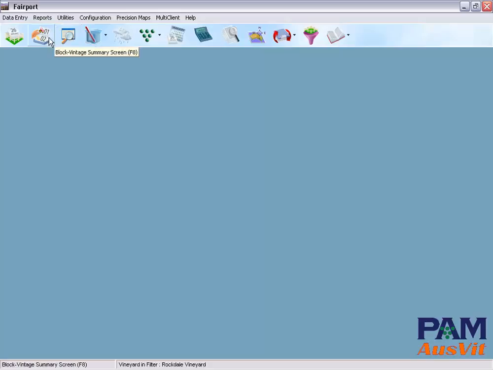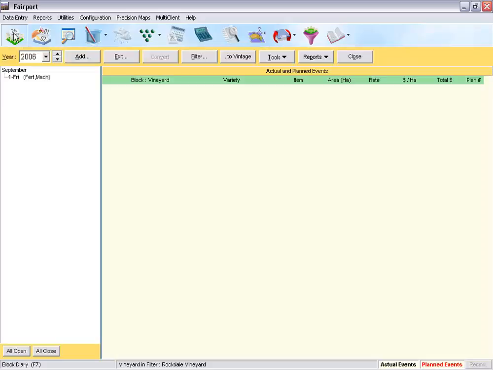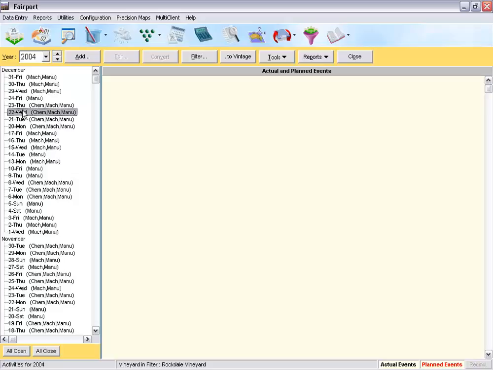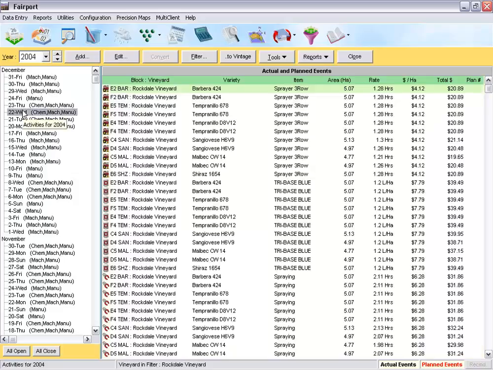The first two icons here show what we call a block diary view or a block vintage summary screen. The first one here, the block diary view, basically sorts everything into year, month, day order, just like a normal diary that you would handwrite in. If we click on any particular day, it will show all the operations that were carried out on all the blocks on that particular day.